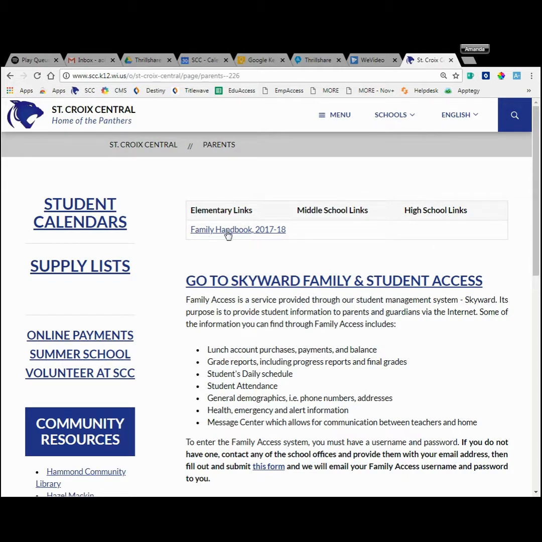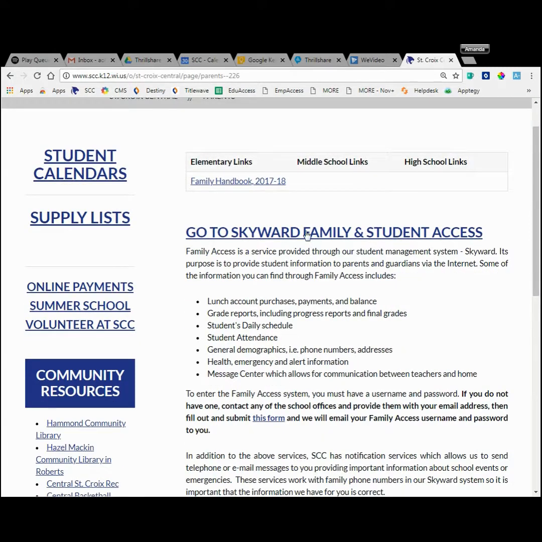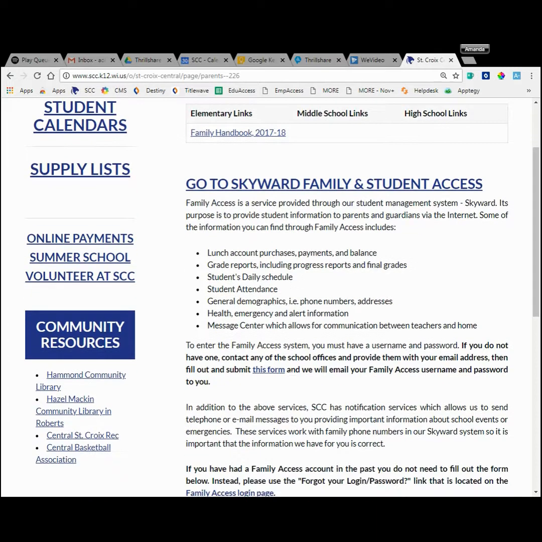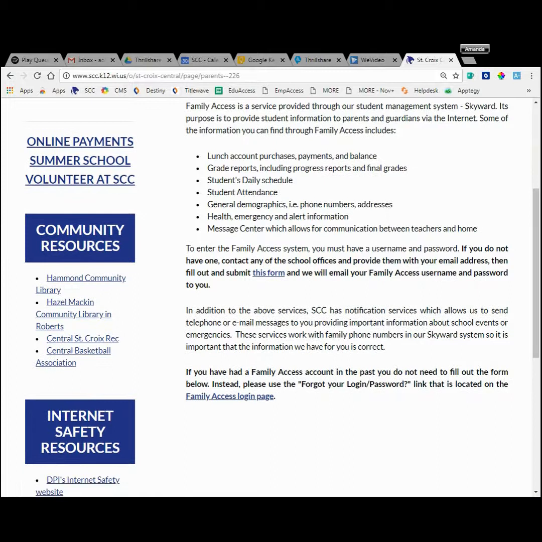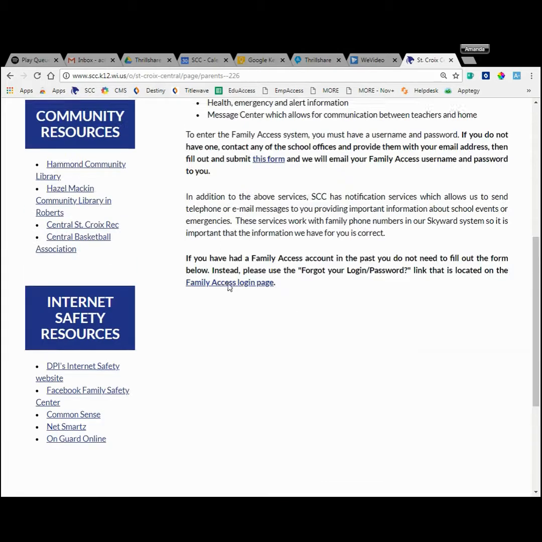So as you can see, the elementary had a handbook last year that we put out here just as an example. Get to Skyward and Family Student Access. You can click right on that link there, and this is information about our Skyward system if you do not have a login. The Skyward button is also really large in the bottom of every single page.